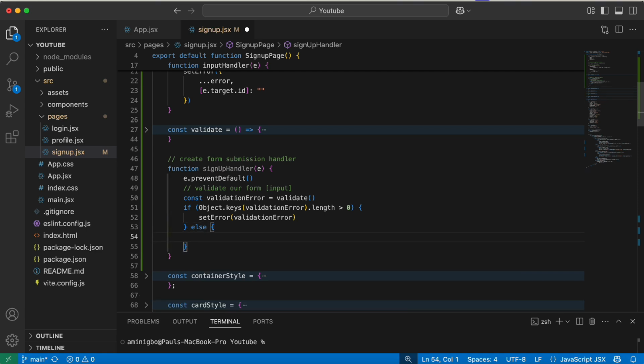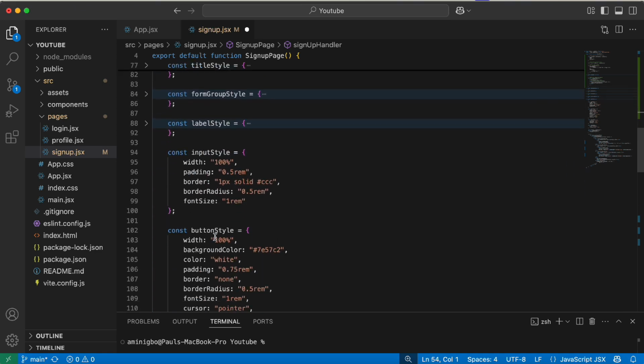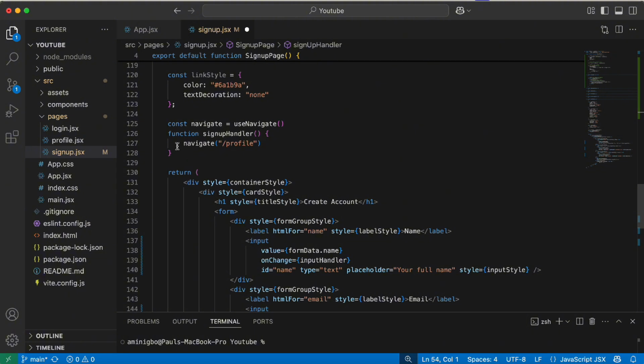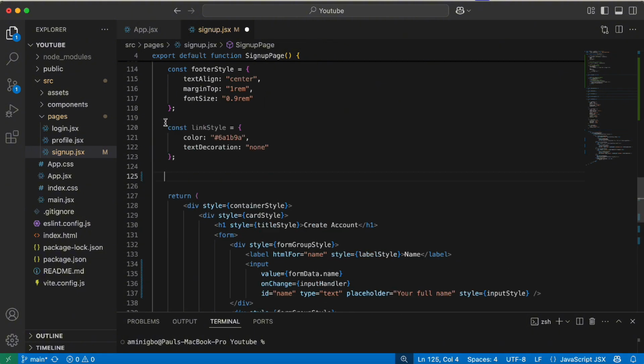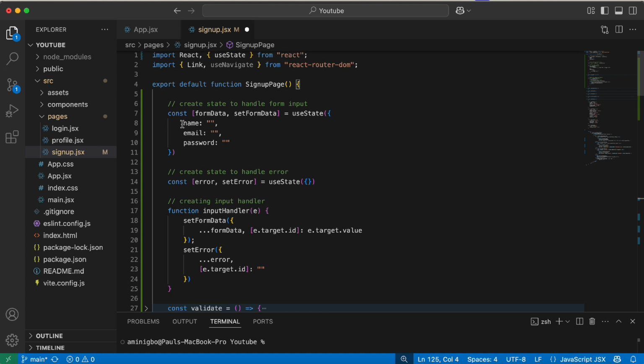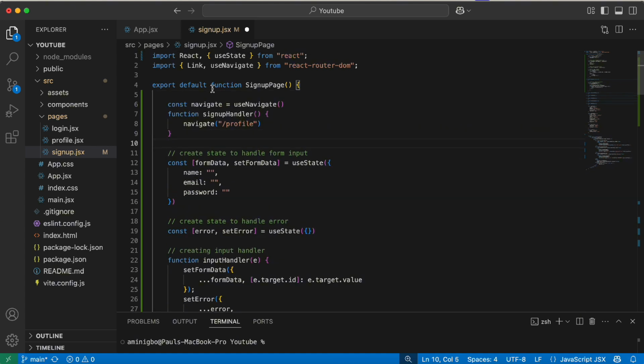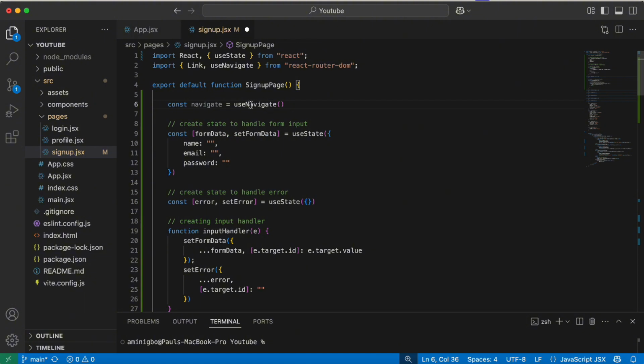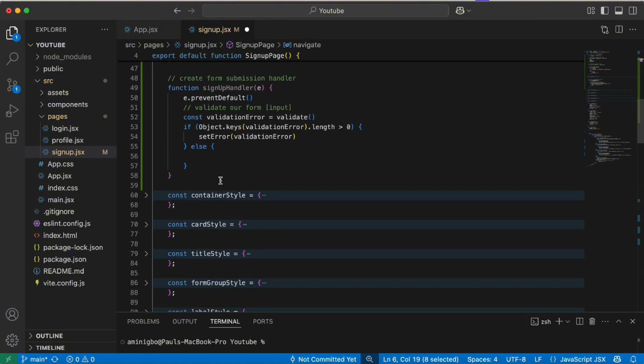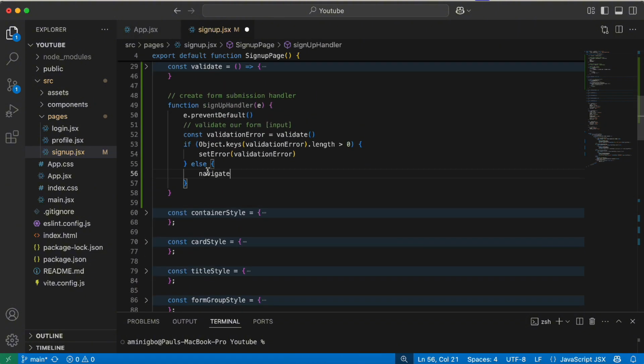remember what we did in our last tutorial. We already initialized our navigate. So I'm going to copy this to the top here so we don't run into error, and I'm going to take out this sign up handler. So what we're going to do next is, if there is no error, just navigate to my profile, right? If there is no error, navigate to my profile. This is not what we want to achieve.